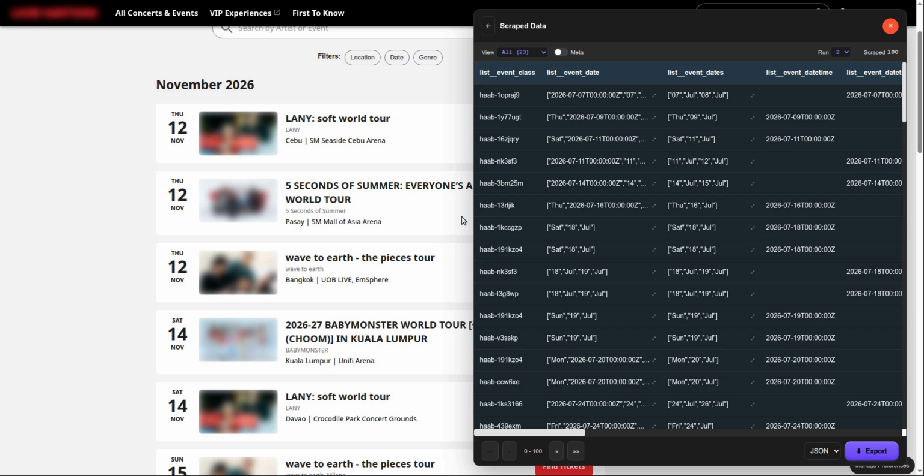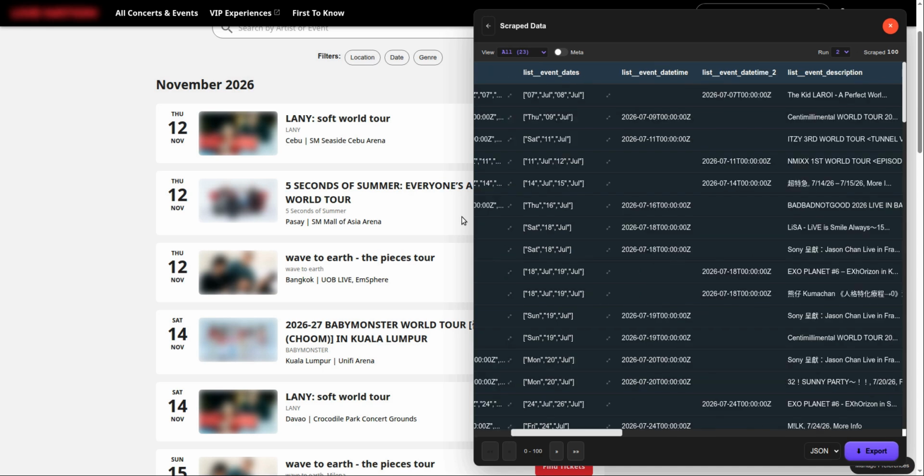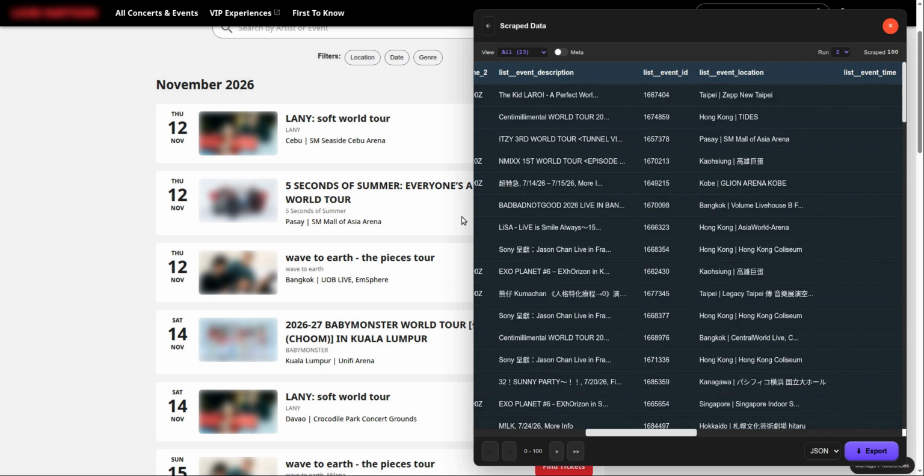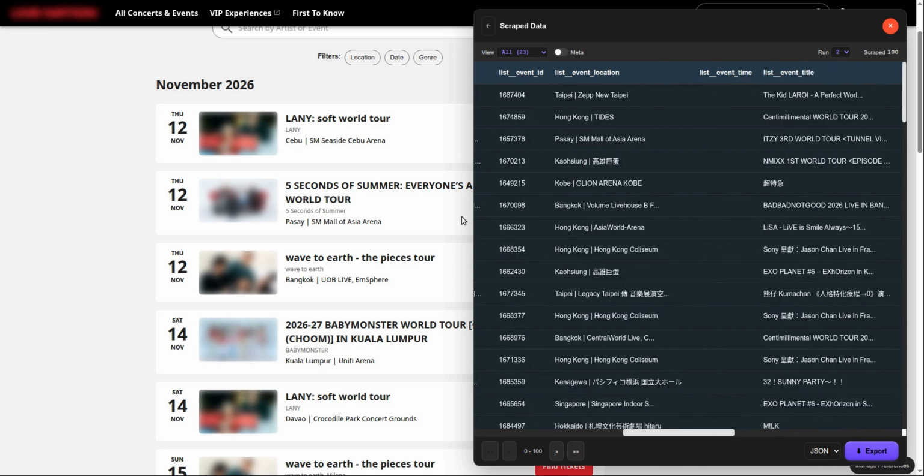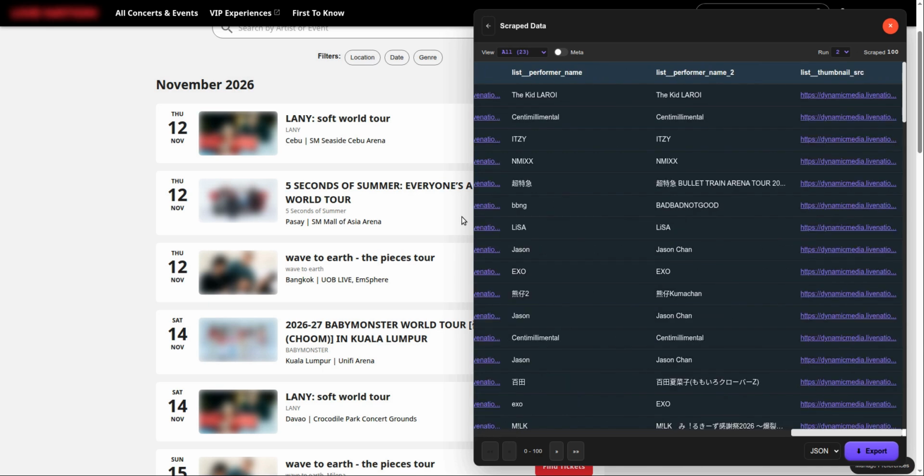Every value here came from its exact position on the page, not guessed or inferred, but a direct, accurate read from the right element every time. Typical data points include event names, dates, venues, and ticket availability. Click Export to download your data, with one event per row and every detail in its own column for easy analysis.